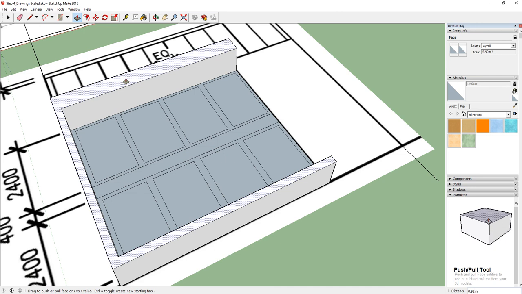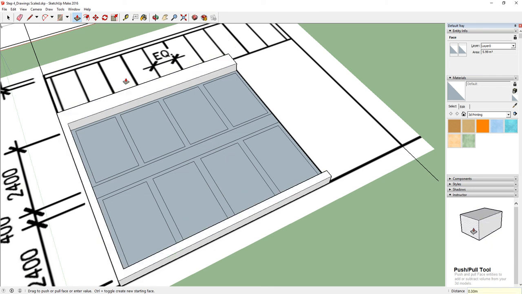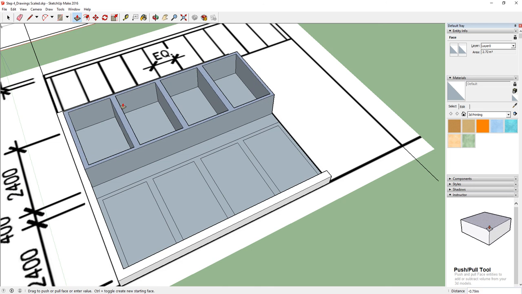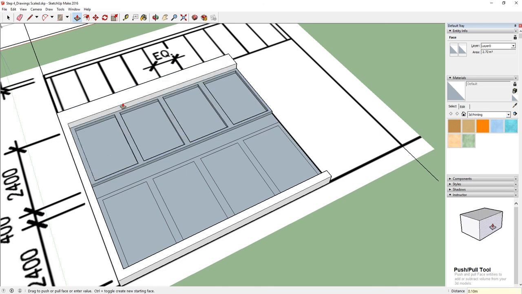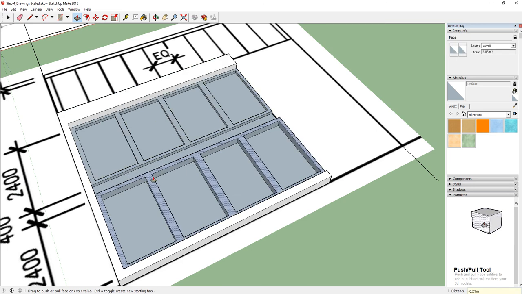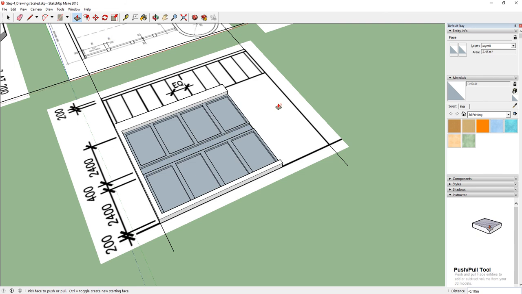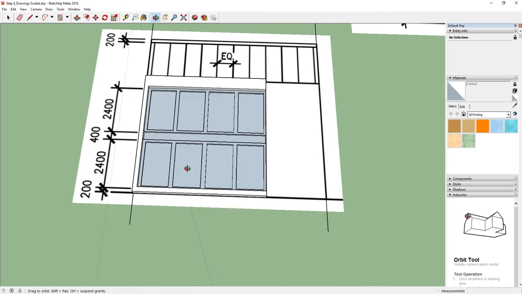which I'm going to be pulling the most, which is 0.3. And then I'm going to move in to extruding my window frames, which is just 0.1. Not bad.